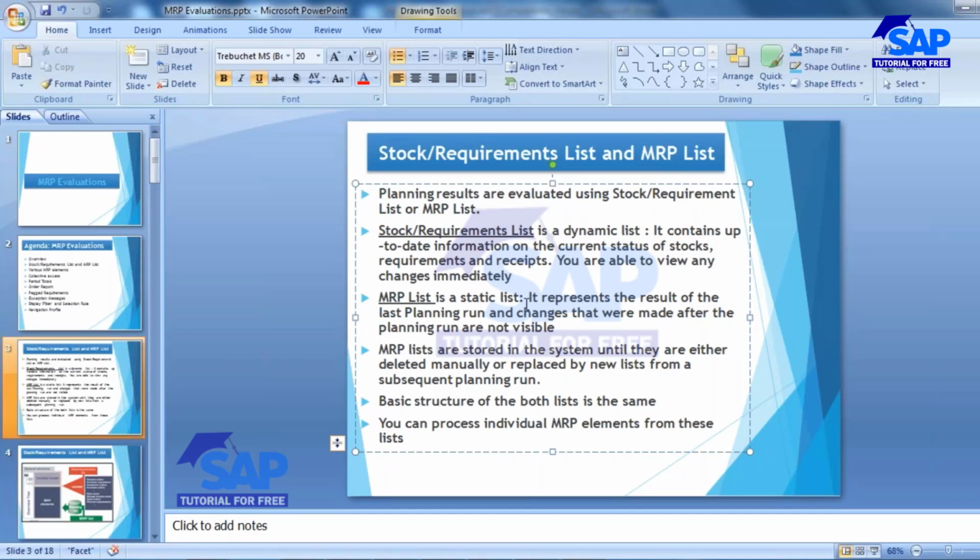Whereas your MRP list is a static list. Basically, what is MRP list? It represents the results of the last planning. That means after you complete the MRP run, that last planning result will be shown by the MRP list. If you make any changes after the planning run, those will not be visible in the MRP list. That is why it is called static. Your interview question: what is the difference between stock requirement list and MRP list? You should be in a position to explain.